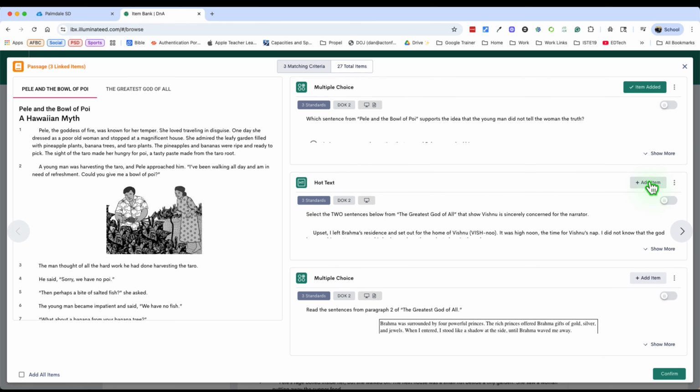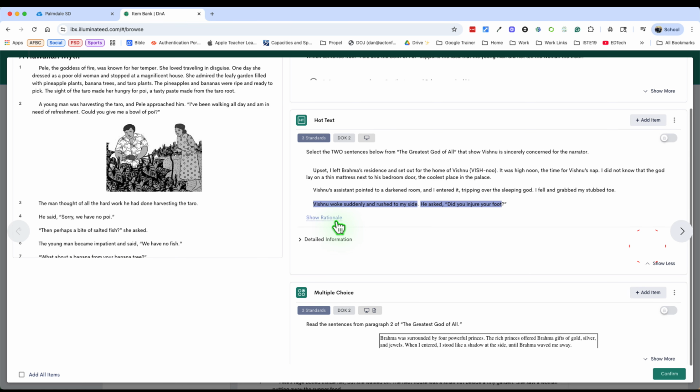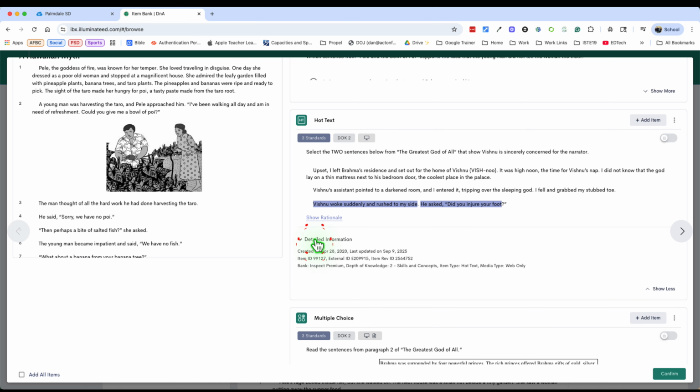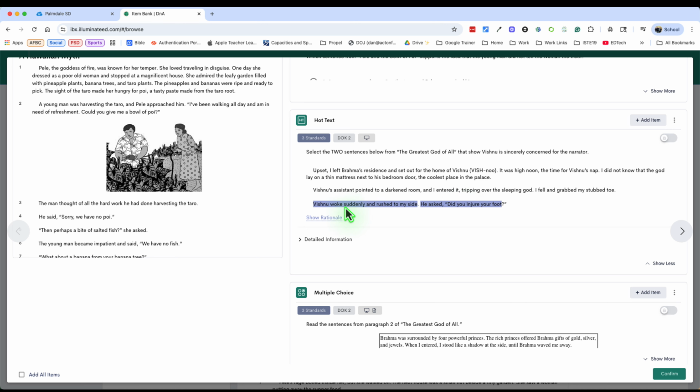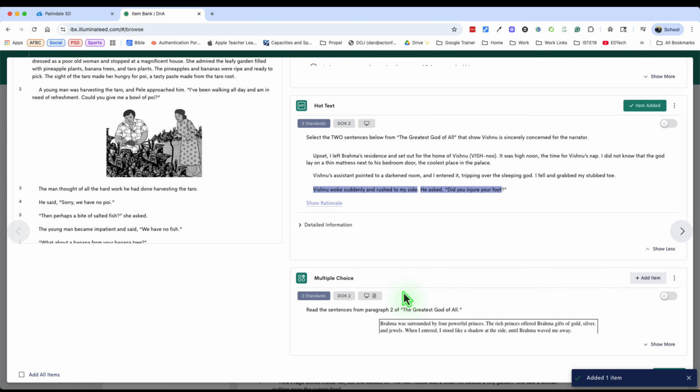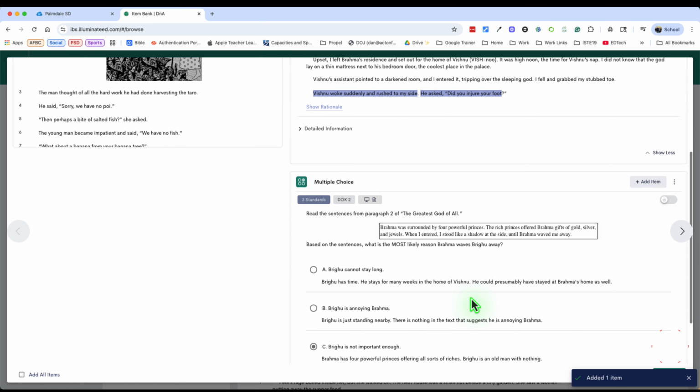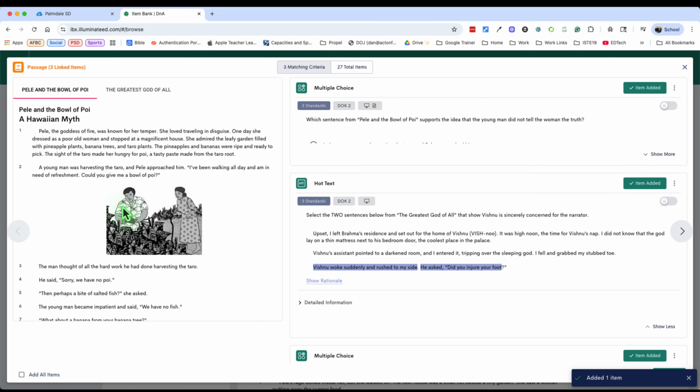A hot text question is like this. Let me see if we can take a look at the question. I believe they have to highlight the answer. So select 2 sentences below from the greatest God of all that show Vishnu is sincerely concerned. So they'll actually click on the answer. So I'm going to go ahead and add that one in. And then I have the multiple choice, and I'm going to go ahead and add that one. So I've got 3 questions just based on this reading right here. I'm going to go ahead and confirm that.